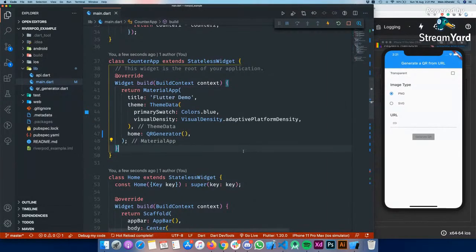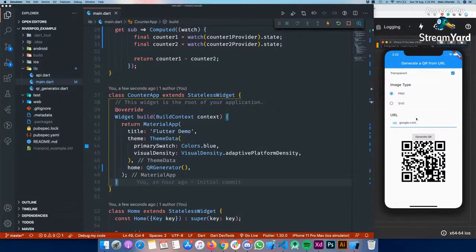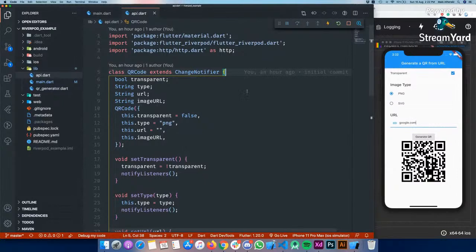Okay, so this is QR generator, and this application gives me a QR code. I give it a URL, and it gives me a QR code. I decide if it's an SVG or a PNG, and if it's transparent or not. So if I set it to PNG and I give it google.com, it should generate a QR code for me. But let's dive in and see how I made this with Riverpod.